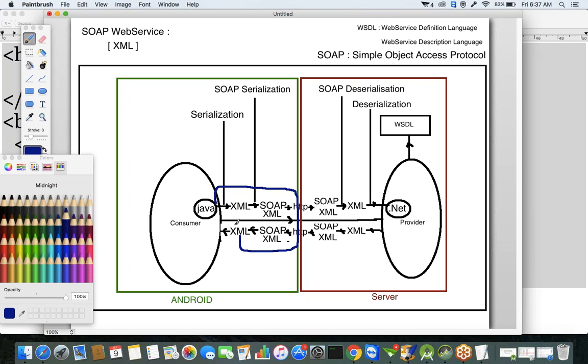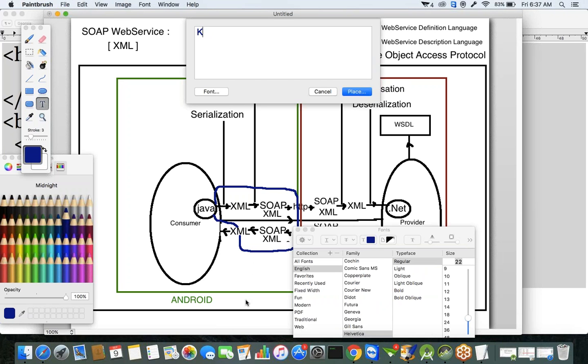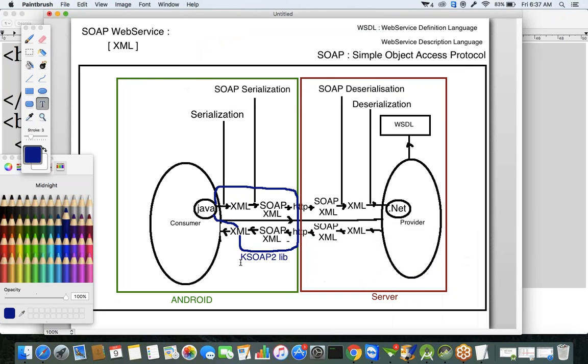there is a library in Android called KSOAP2. It's a third-party library. It's not a part of Android. By using this KSOAP2 library, it will automatically take care of all this process, meaning converting your object XML to SOAP XML, putting it into HTTP, receiving the HTTP response with SOAP XML, and going from SOAP XML to XML.